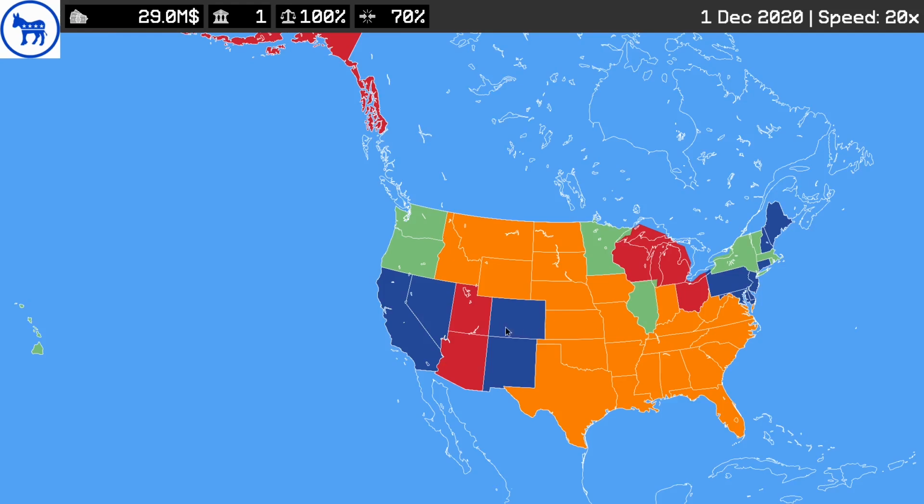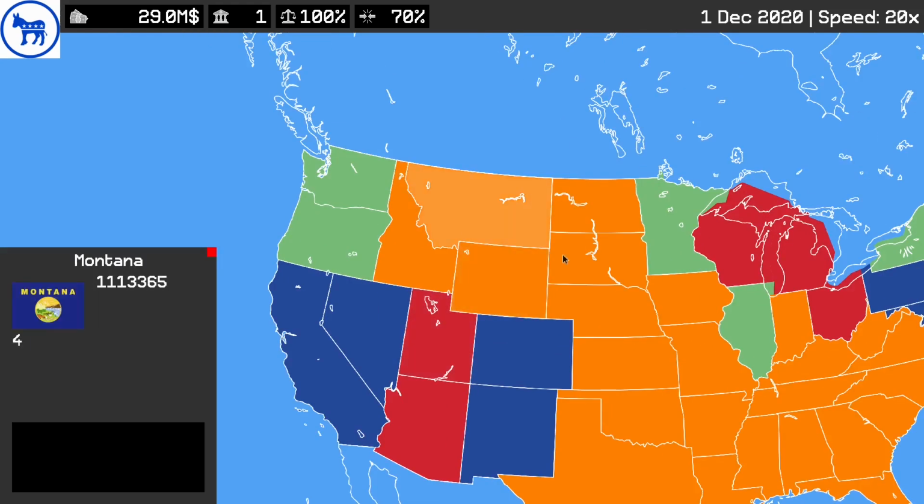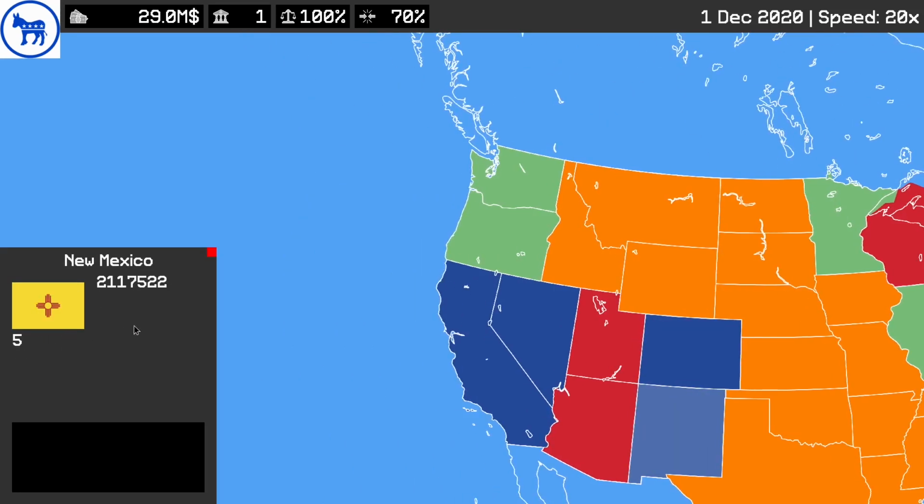As you can see, clicking on a state opens what I refer to in my code as an info box. This info box displays the state's name, flag, number of electoral votes, a work in progress picture of the state, which is currently a bug box, and the population.